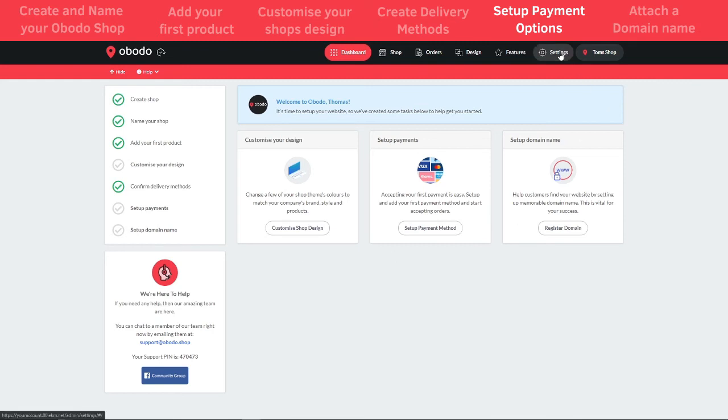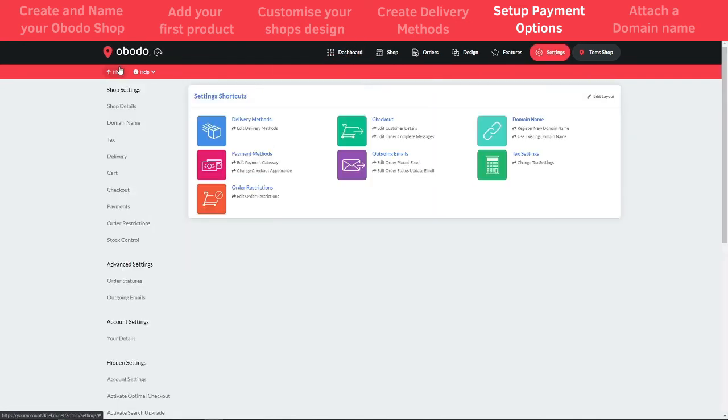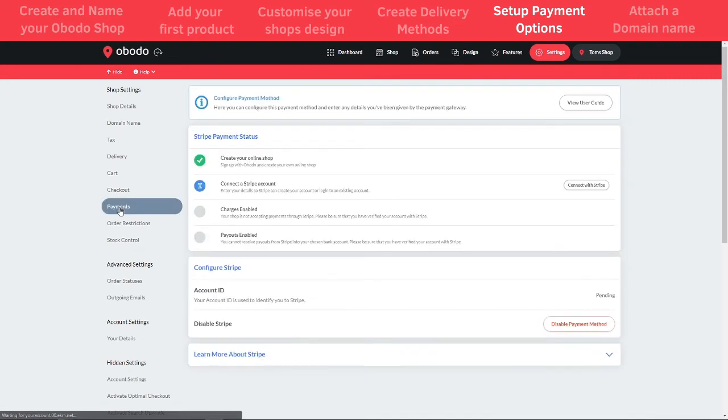First of all, you just want to head over to settings across the top right hand side, and then down the left you should just want to navigate down to the payments tab. Now the payment gateway that we offer on Obodo is called Stripe.